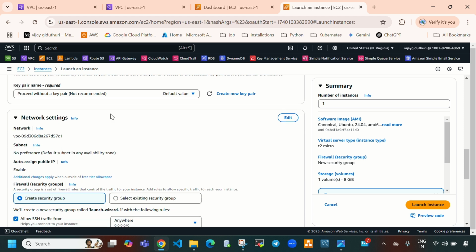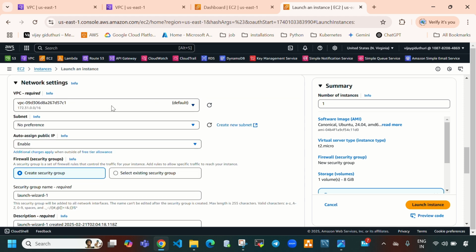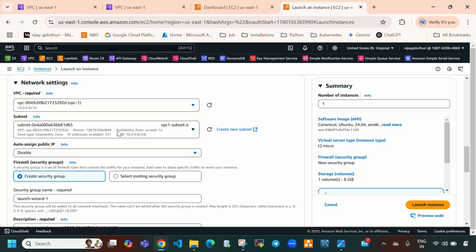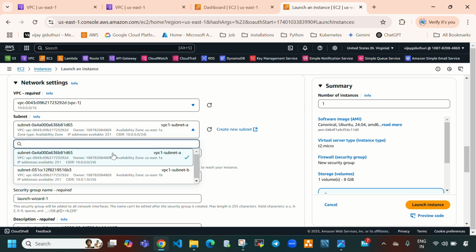Okay, so this is the main thing in network settings. Previously we created two different VPCs, so now I'm going to create this EC2 instance for VPC1. So here we need to select VPC1, and it will automatically take the subnets. So I'm going to select this VPC1 subnet A.